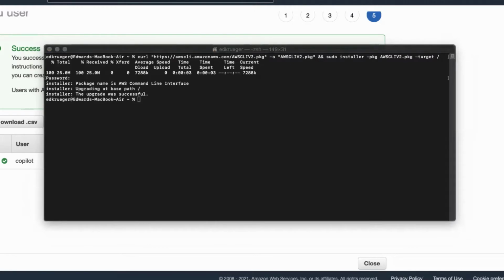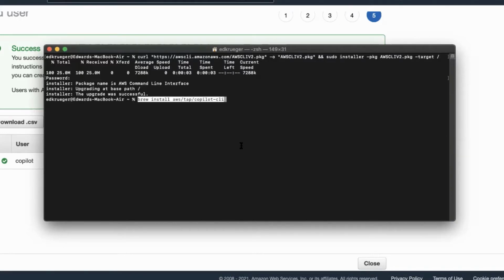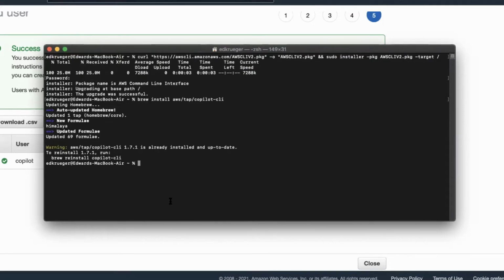But first, let's go ahead and install CoPilot. CoPilot is available for Mac and Linux with Brew, so I'm just going to use Brew to install. I'll also send a link that will show how to install it with Windows, as well as other options for installing with Mac and Linux if you don't wish to use Brew. All right, and we're good to go at this point.